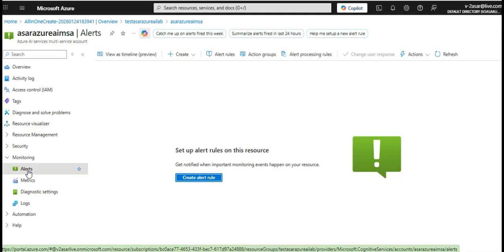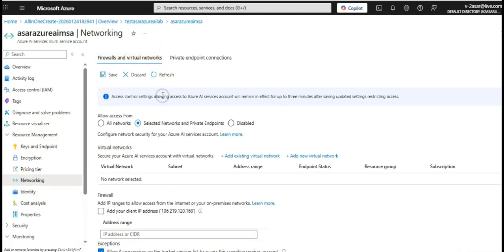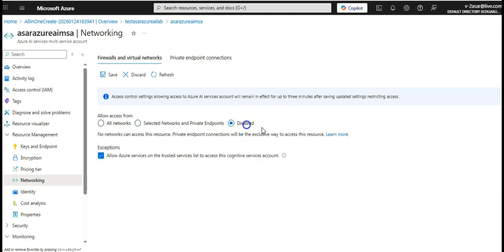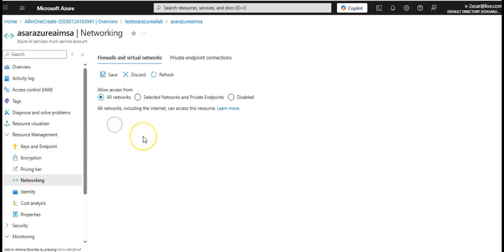There are some security considerations that you should keep in your mind. You should rotate keys regularly, every 30 to 90 days. You should use managed identities where possible, and you should implement network isolation using private endpoints. From here, under Firewall and virtual network, you can select networks and private endpoints. And you can add an existing virtual network, or you can add a new virtual network here. You can add a firewall address range as well to allow access from the internet or from your on-premises networks. Or you can disable this setting, or you can allow access from all networks.